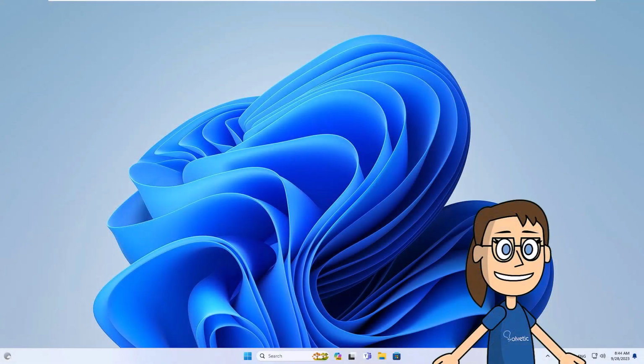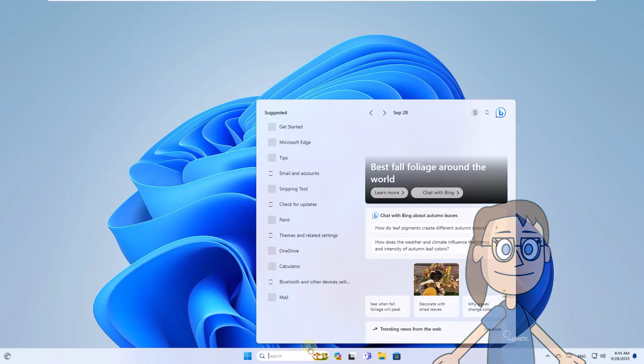Today in Solvetic, we will see how to fix the error: Account restrictions prevent this user from signing in to Windows 11. The first step to take is to enter the search, gpedit.msc. Click on the element.